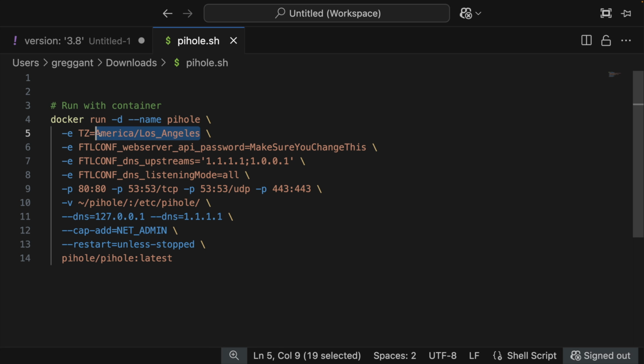The first is TZ, which is the time zone, and you'll want to set that for the area of your world, and you can find this on Wikipedia or just ask AI for your time zone in this format. Next is API password, which is the password you'll use to access the webpane interface. You of course want to change this.